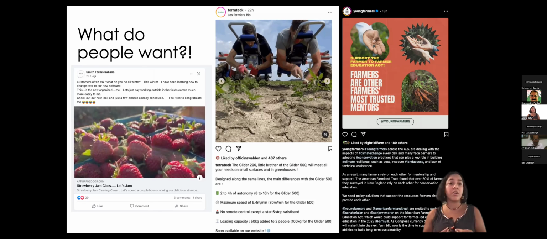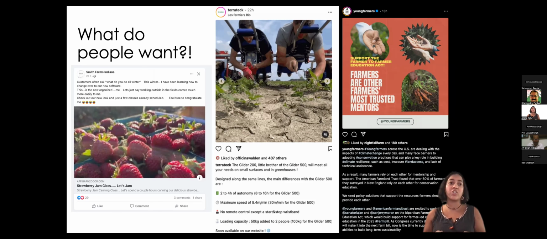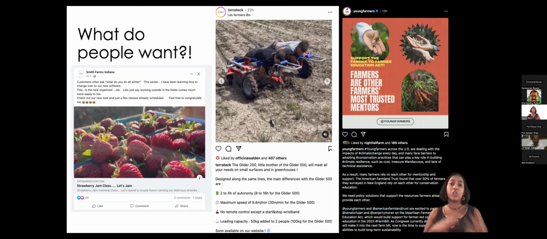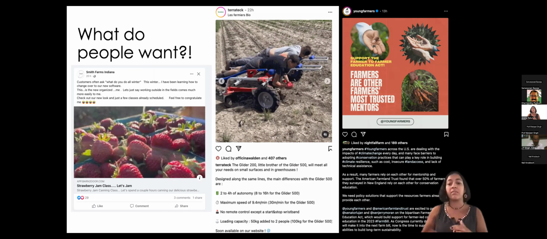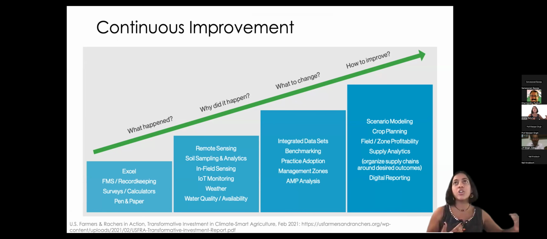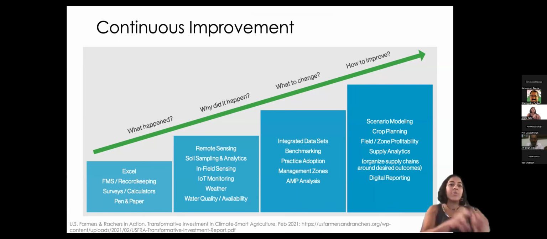And so another part of this course really starts to ask questions around usability, usefulness, and really being able to translate user requirements to technical specifications. And so what we're really trying to do with our students is help them see this journey of continuous improvement and the fundamental building blocks of the technology that can allow people to graduate, right, from being able to ask questions about what happened on my farm, why does it happen, what do I want to change, and how can I actually improve the food system as a whole.